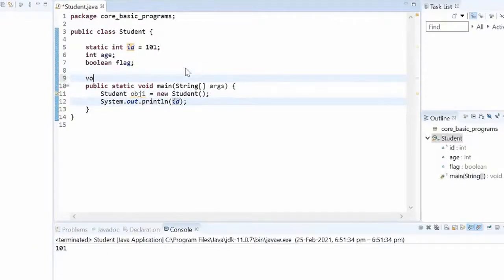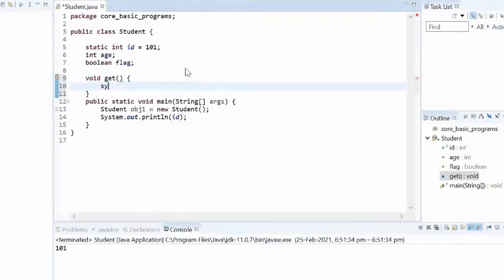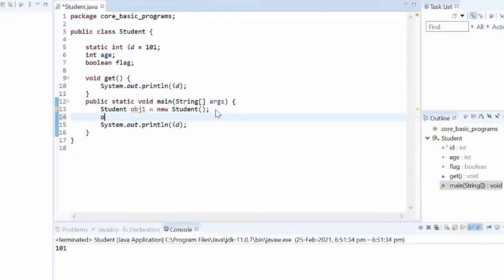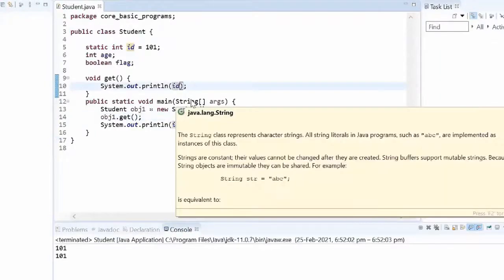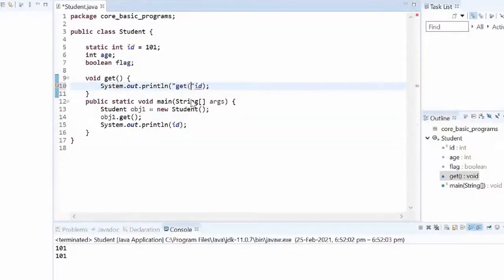Let's create a non-static method named get, and we'll try to access it in that method. We need to call that method get. We'll run this. You can see it printed that id. So in a non-static method it is directly accessible.